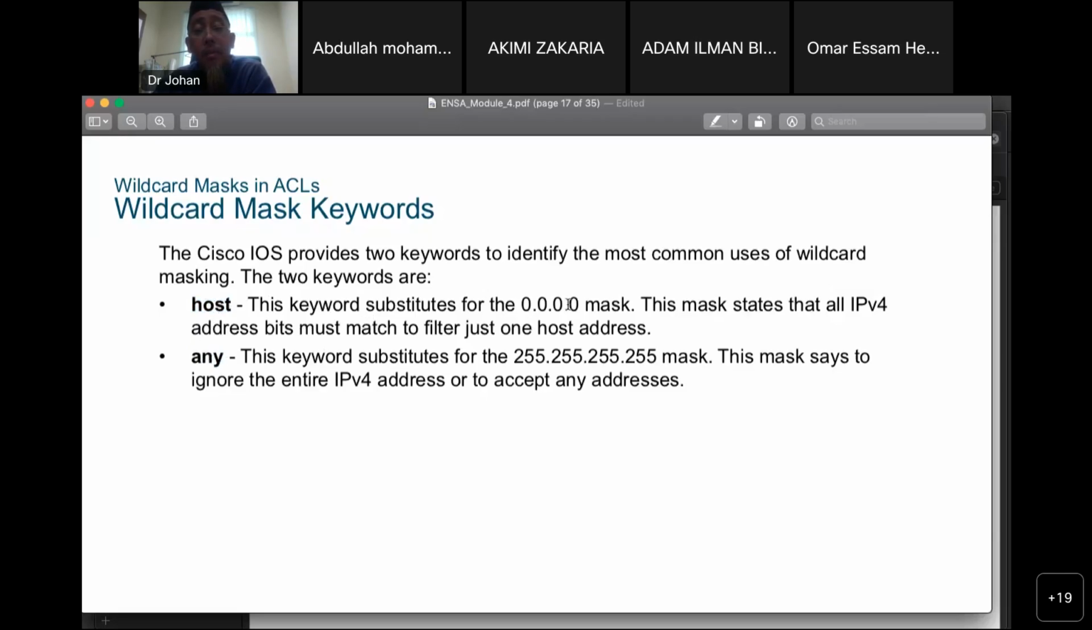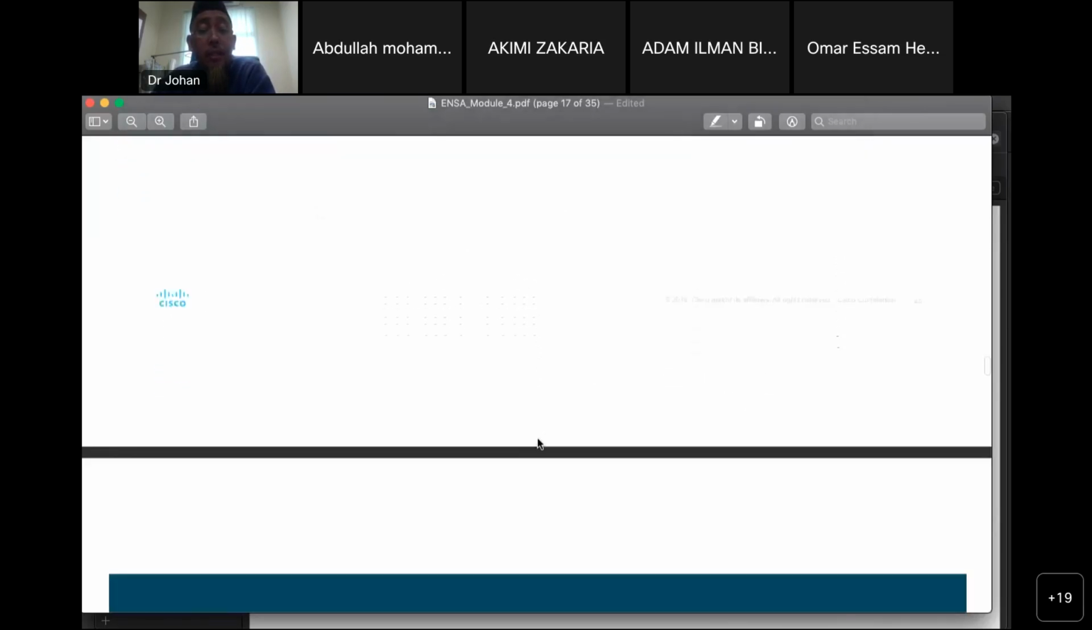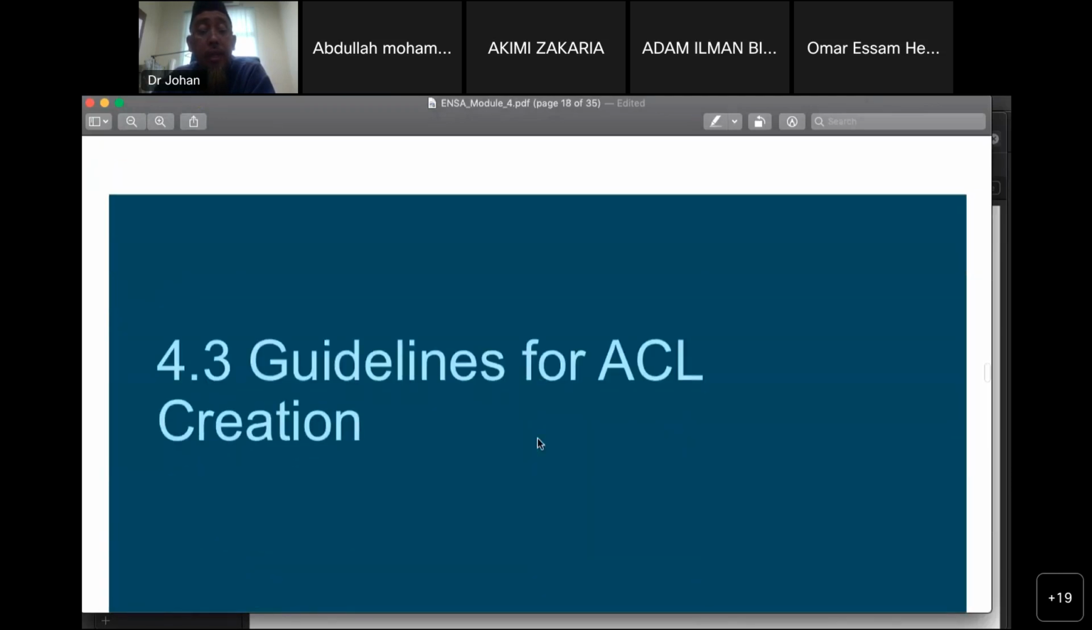So at the beginning, we used 0.0.0.0 for a specific machine. Similarly, we can substitute this with host. By default, host means the 0.0.0.0 mask. Any means 255.255.255.255. These are some keywords you will find later in the lecture, or when we create an ACL.